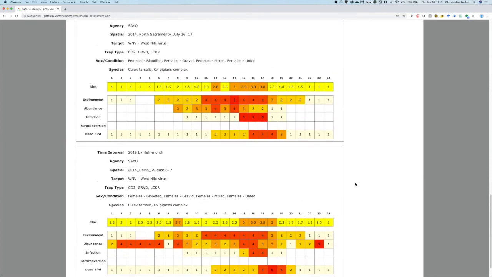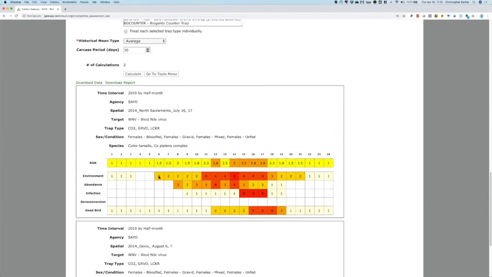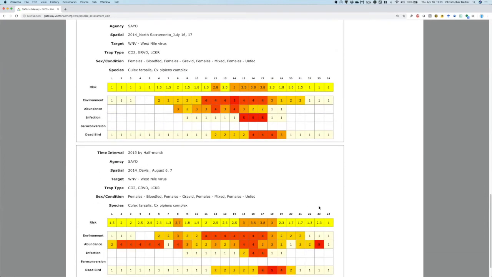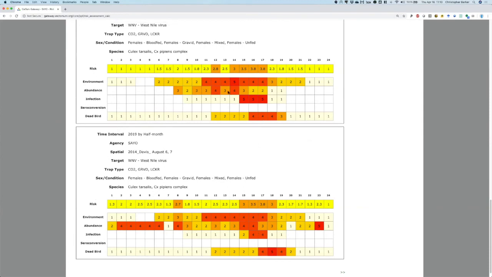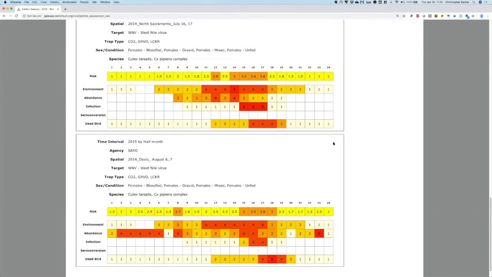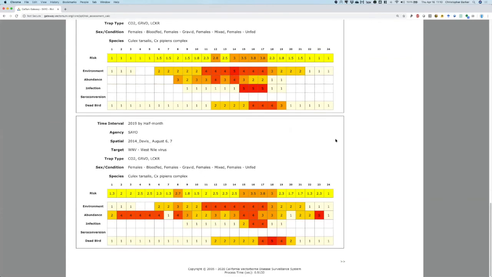So here you can see a comparison of 2 different places, where the top one is North Sacramento and the bottom one is that Davis area. So you can compare those two and see that the overall risk when you average these elements is shown at the top for each half month of the year. And in both cases, it didn't reach what our state considers quite epidemic risk. 4 is the threshold for epidemic risk, and these reached close to 4, but not quite 4 in this year. And 2019 was kind of a low year for West Nile, so that's pretty consistent with all the evidence that went into that.